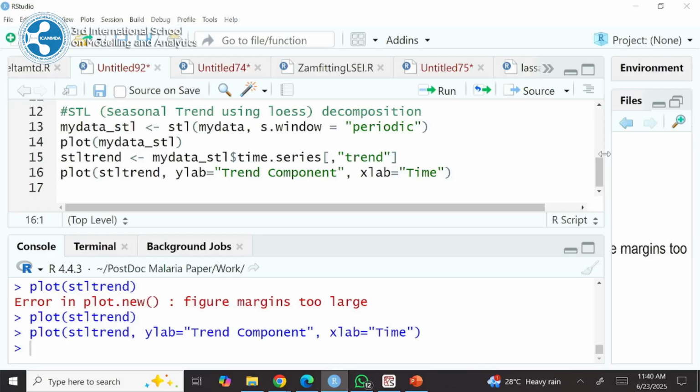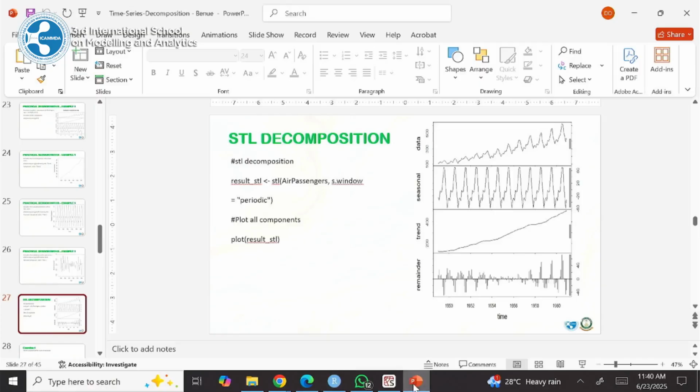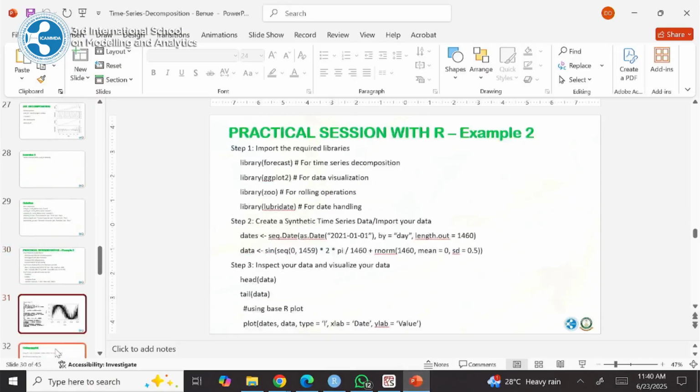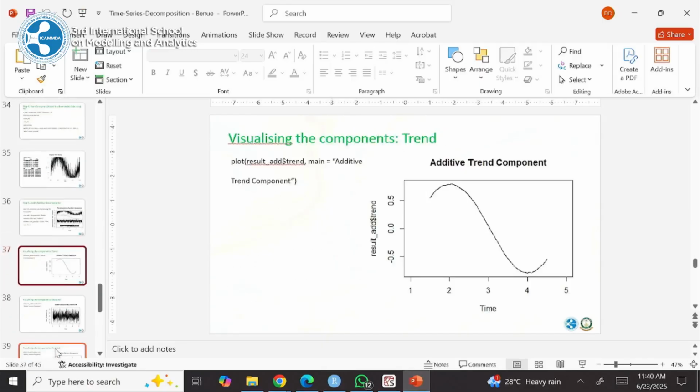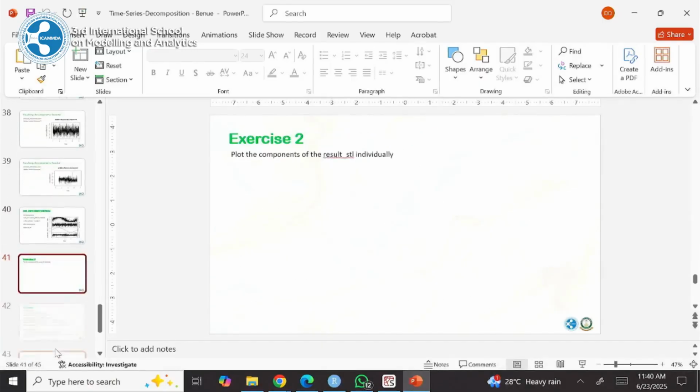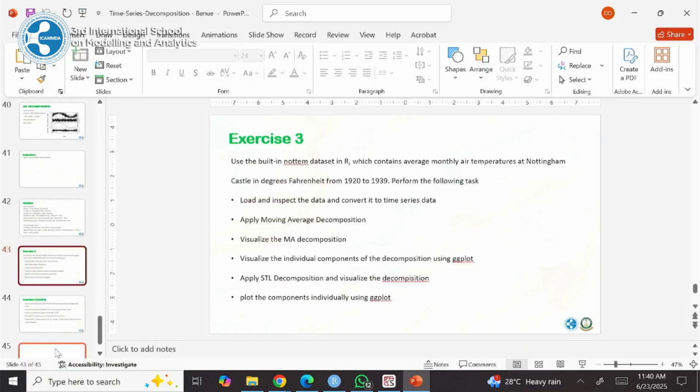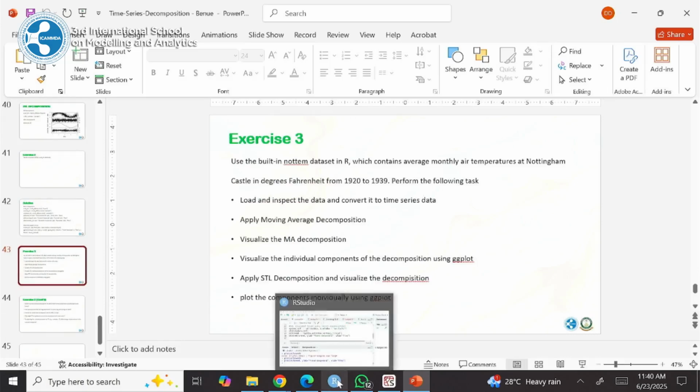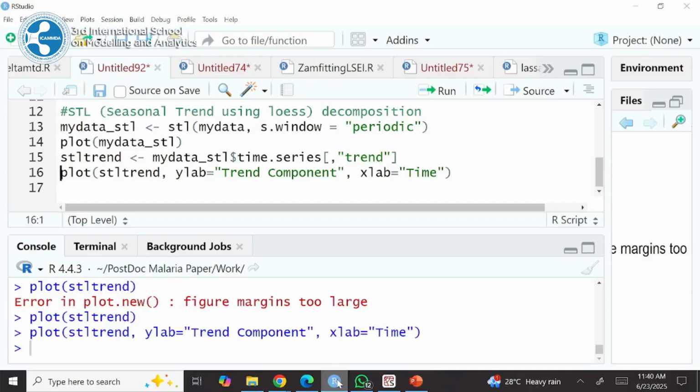So in our lecture time, we can lay our hands on different data. We didn't have all the time, we would have done some exercises. But this is how to go about decomposition and STL decomposition. So thank you very much.